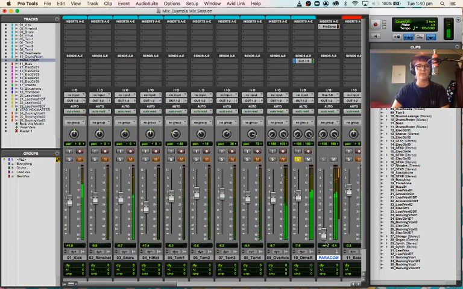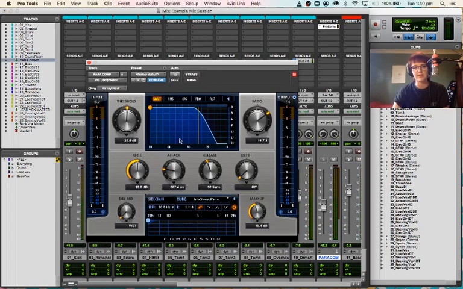That's our room mic normally. So maybe I only add a little bit of it in. Maybe that's also a little bit too intense. Maybe I want to roll it back a touch.